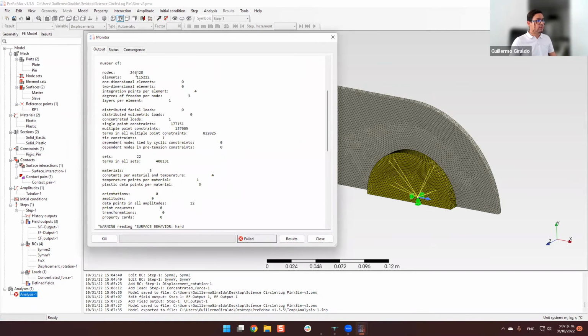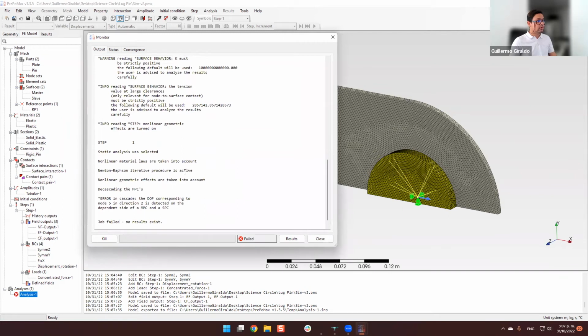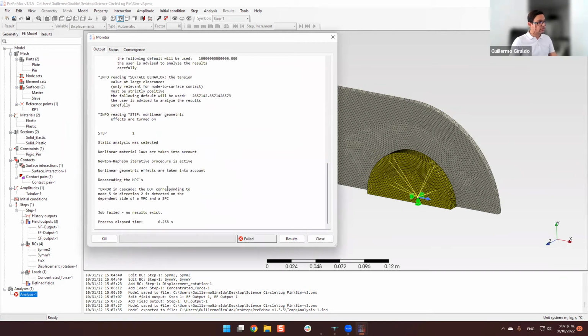It's a little big for a model. It failed, so let's see what I did. So it says error in cascade. The degree of freedom corresponding to the node 5, direction 2, is detected on the dependent site. So that's the error.